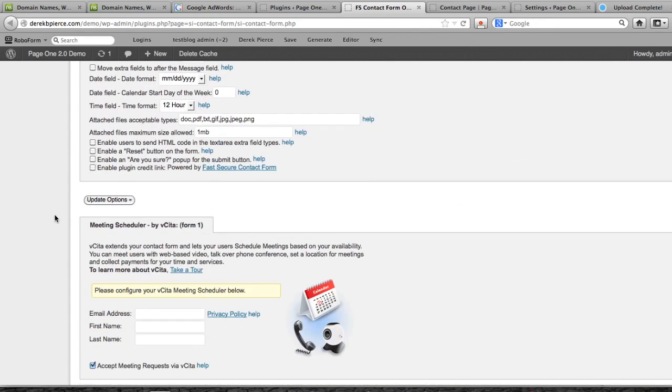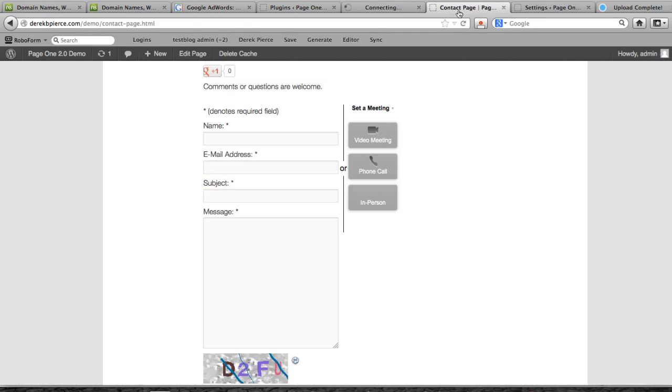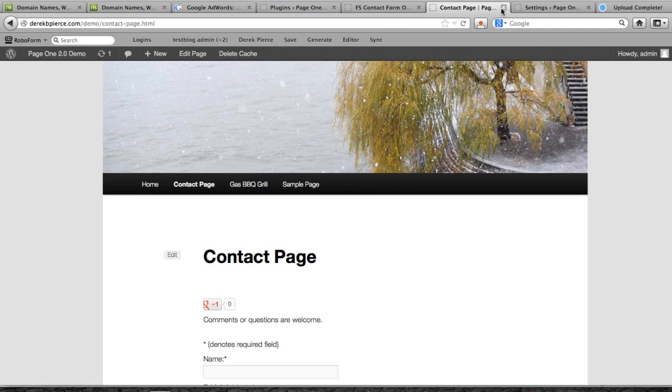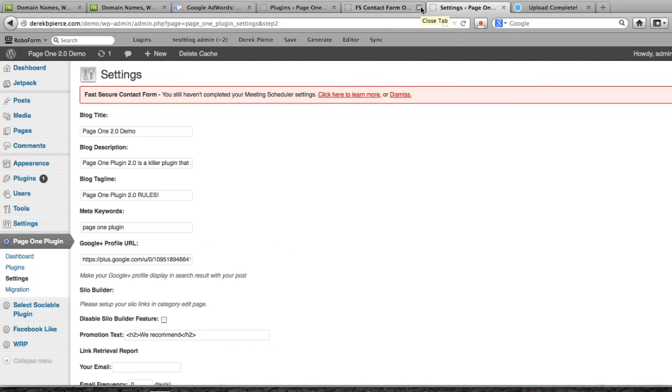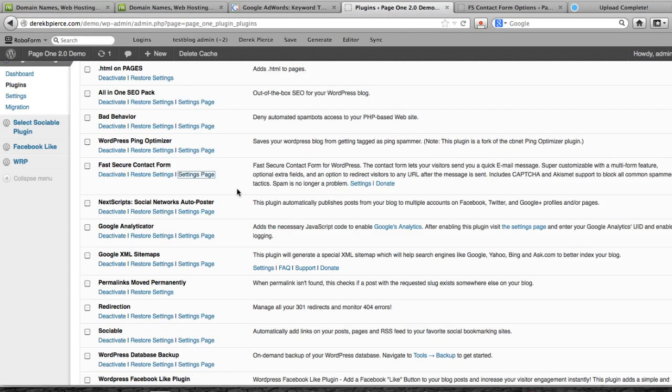It's one of the settings on here. This right here, this accept meeting request via vCita. If you turn that off and click update options, then it'll just be the contact form. So there you go. That's all you have to do to get the contact form and contact page up and running. So I'm going to X off of that, and I'm going to X off of this one, and we're going to go back to the plugins page.